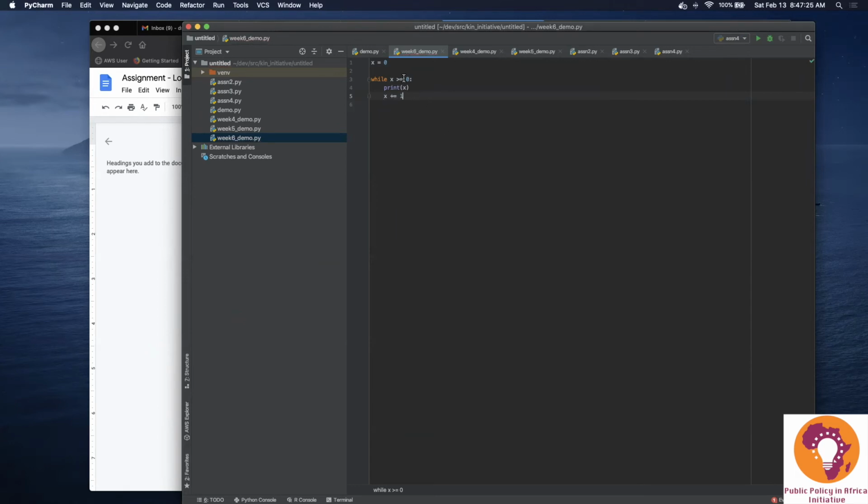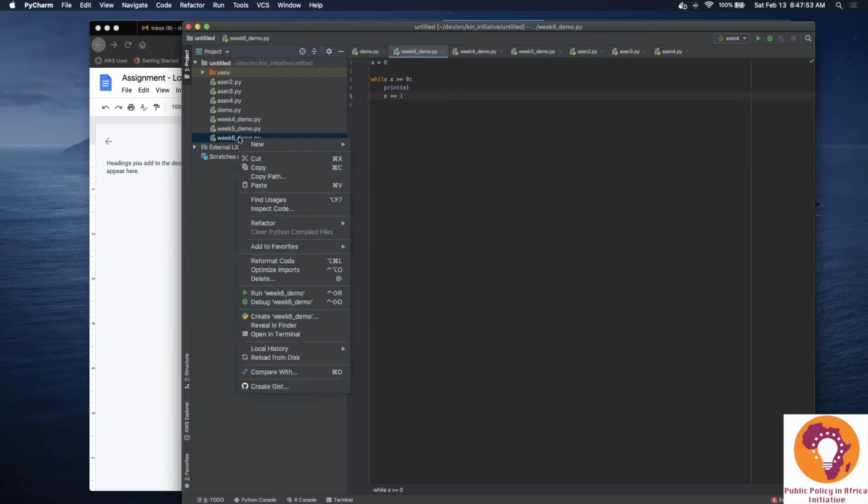So the problem here is that this will never evaluate to false. It starts out as true because x is 0, and so x is greater than or equal to 0, and we're going to print x at 0. Then we're going to increment x using the plus equals operator. So now x is 1. And you'll notice here, no matter what I do, this is always going to end up true. So this while loop will execute forever if I let it.